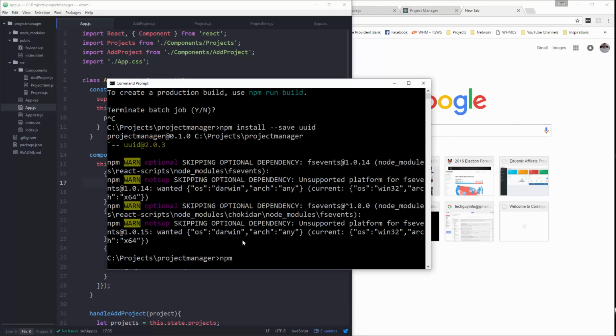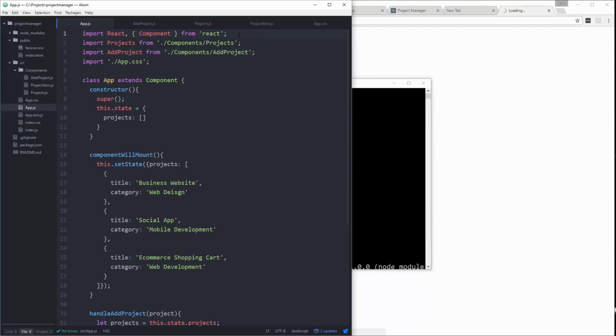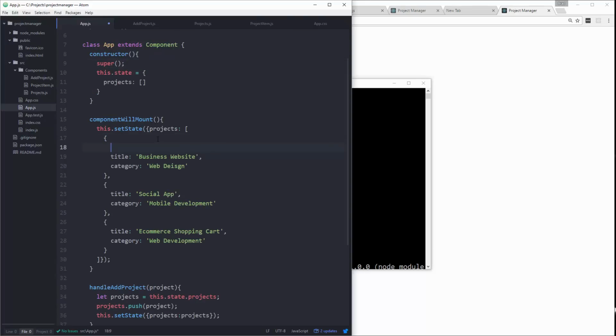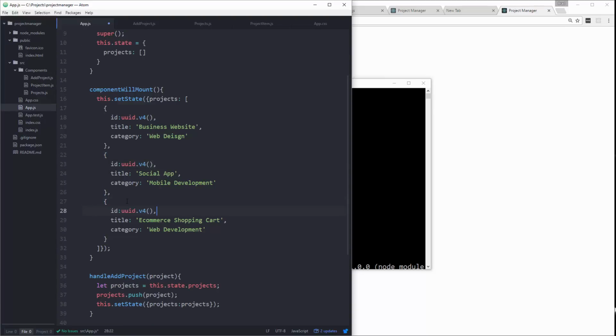Okay, and then we'll just restart, npm start, and we're going to come over here and bring that in. So import UUID from UUID, and then we'll just go down here. We'll assign an ID to UUID.v4, which is a function. So each time we use this, it'll generate a new ID. So we want one for here and here as well.